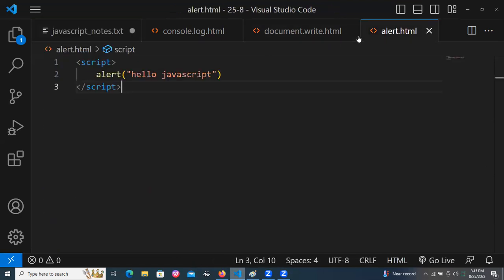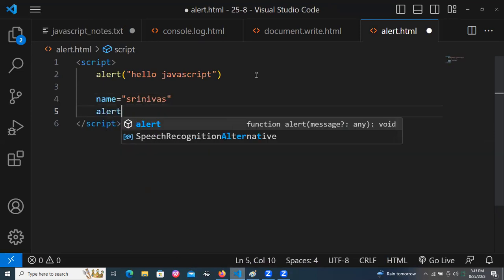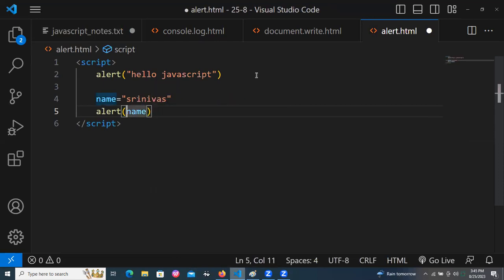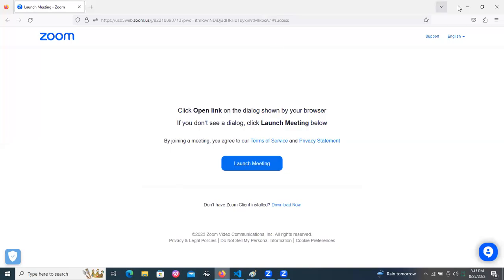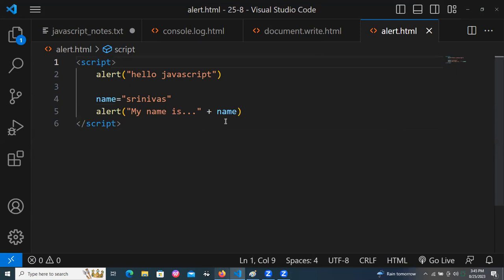Now alert is okay. And if you want to print something, for example, I want to save the name. Name is equal to Srinivas, and I want to execute the name. Alert name, or my name is, plus concatenation. Now, can you see this? We have to see two alert boxes now. The first alert is hello JavaScript. Let me launch this. The second alert is basically my name is Srinivas.